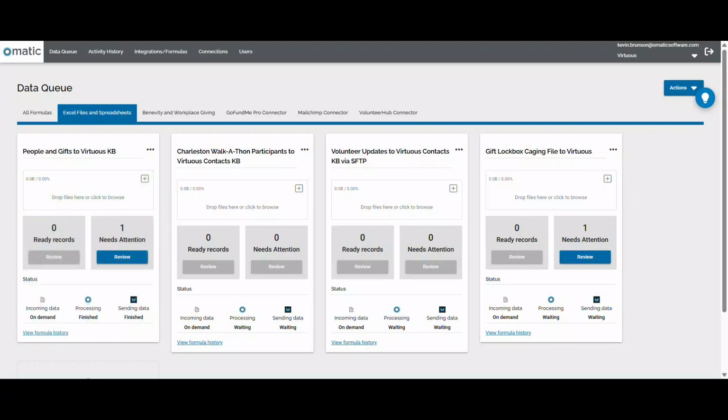Our file is finished processing. The file contained 5 rows of data. 4 have already gone into Virtuous, either as new or updates to existing. 1 row of data went to needs attention, which means I need to review data before it goes into Virtuous.